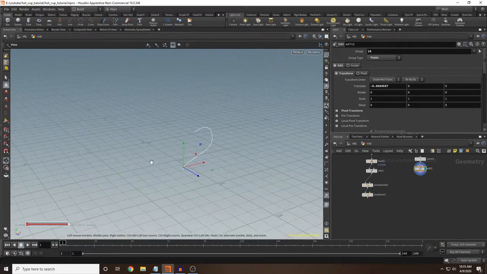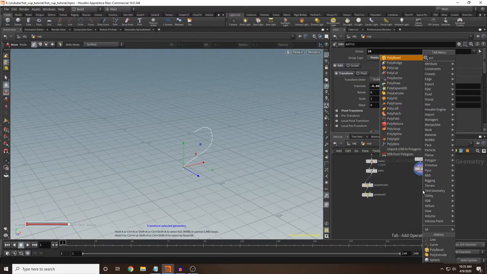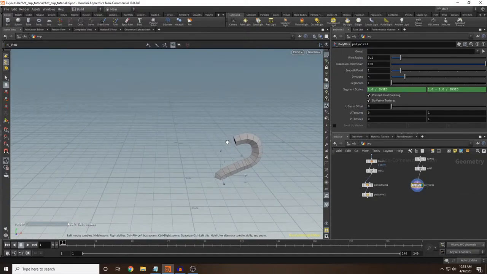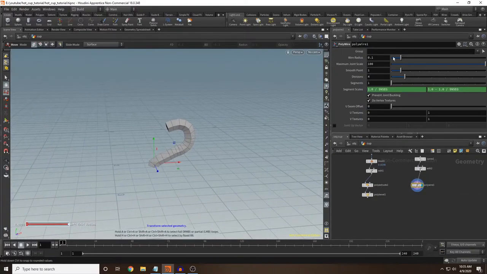Now let's hit the display flag on our line here and go back to our perspective view. And let's drop down a SOP called polywire. And this is going to extrude our handle. And here you can adjust it if you want a little bit thinner. You can add more divisions to make it look smoother. Maybe more segments.